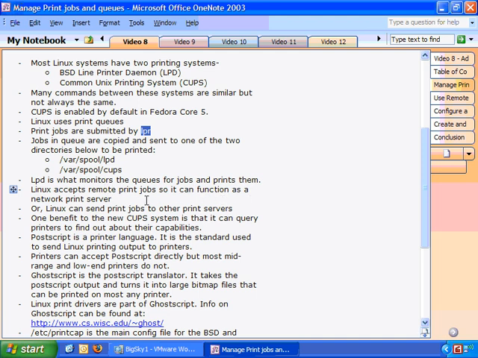Linux accepts remote print jobs so it can function as a network print server. So you can run Linux as a print server for all your printers. If you wanted to have other operating systems submit their jobs to your Linux server and have those printed out to the printers, you can do that. Or Linux can send print jobs to other print servers. So you can configure Linux to send your print job to a Windows print server and print it, through a Windows printer. So there's a lot of different ways to use Linux printing. It's very flexible and it's very network oriented.